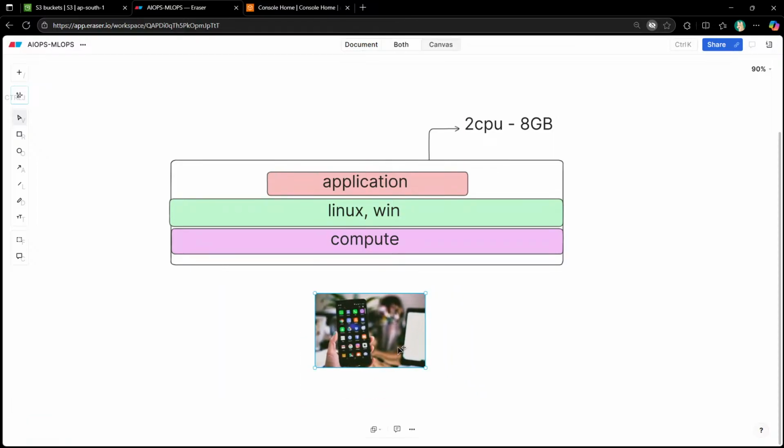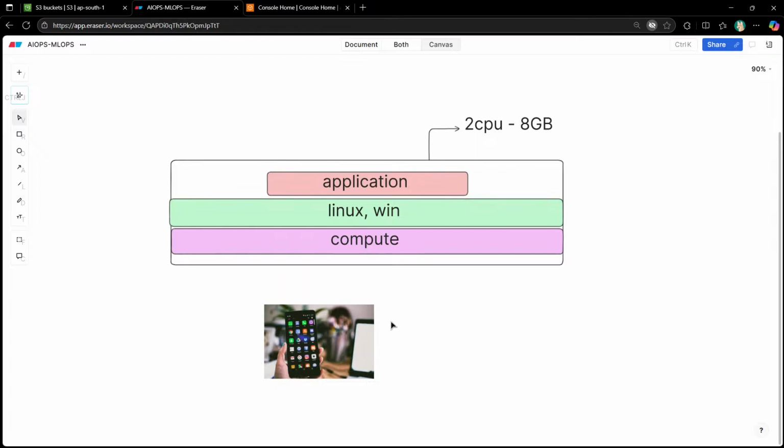So this is your mobile. Your mobile is nothing but you're having RAM and memory, right? RAM is nothing but 8 GB, and you will be having some memory. Let's take 8 GB itself.